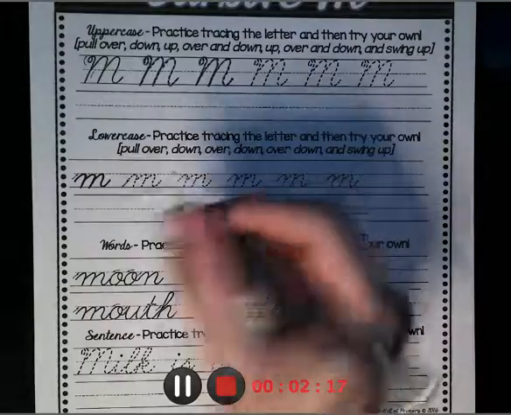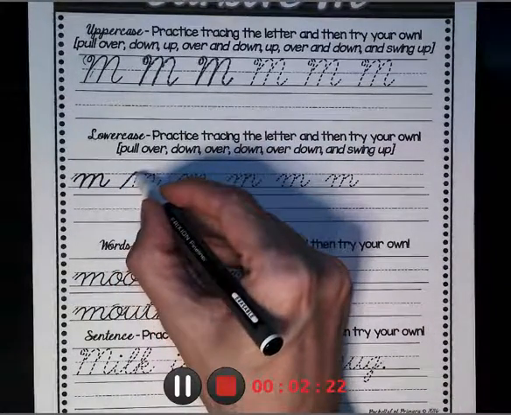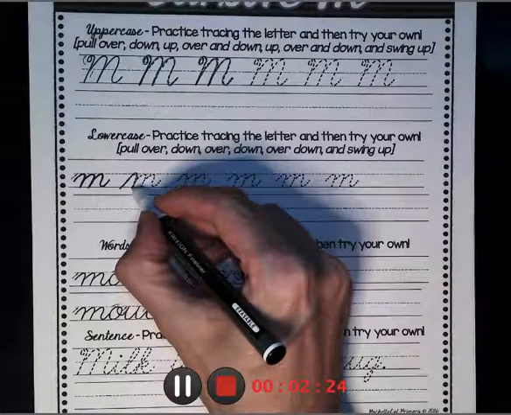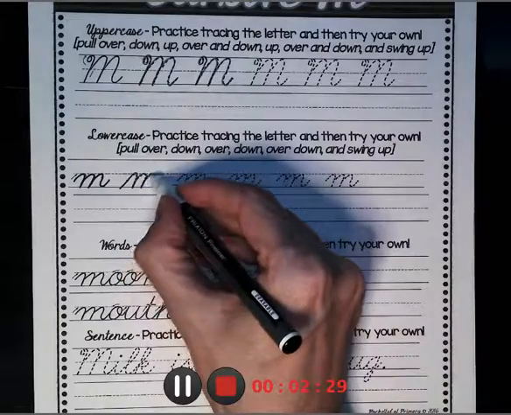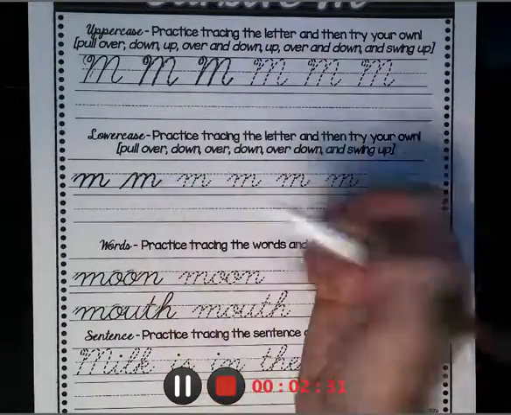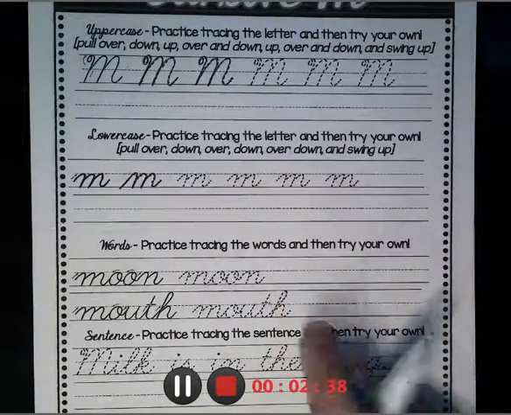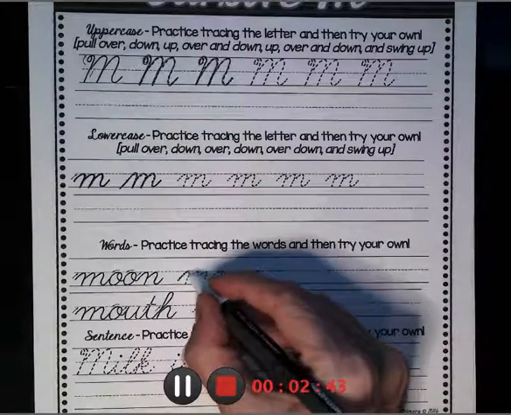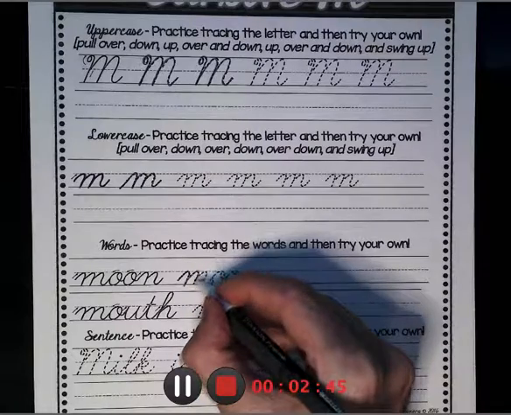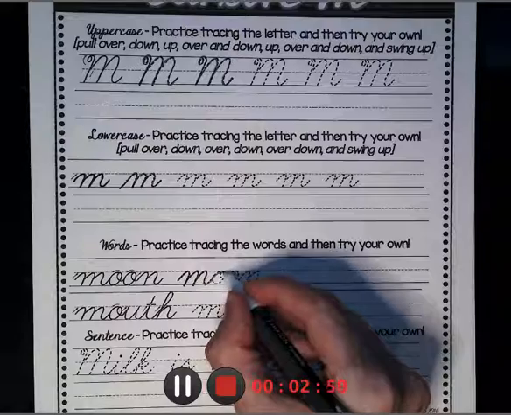So most of the time in a word, you'll start down at the ground, middle of the fence, down, bounce, middle of the fence, bounce, middle of the fence, and up. And that is the lowercase m. So here is some words, moon and mouth. So if you notice, we're going to start our M, down to the ground, bounce, down to the ground, bounce, down to the ground, up into our O.